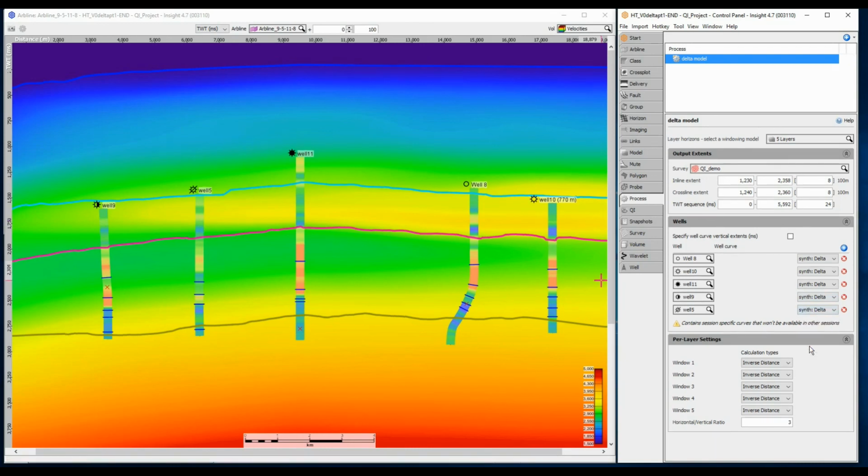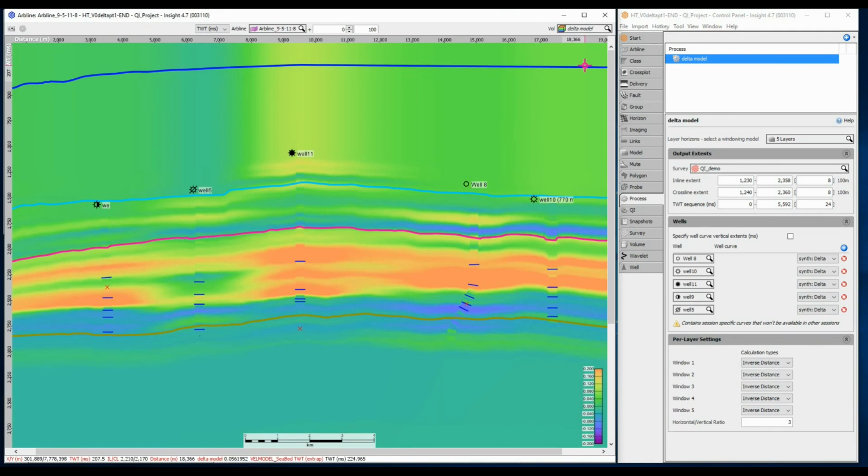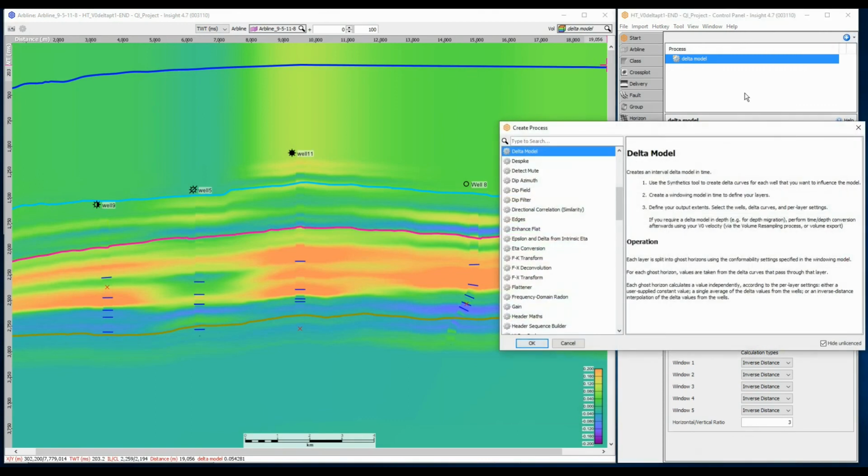Using the structure defined in the windowed model, the delta curves are interpolated to a delta volume by the delta model process. The volume can be selected in the section view to check against the input delta well logs and to check the interpolation between wells. Then create a new process to apply the delta model.